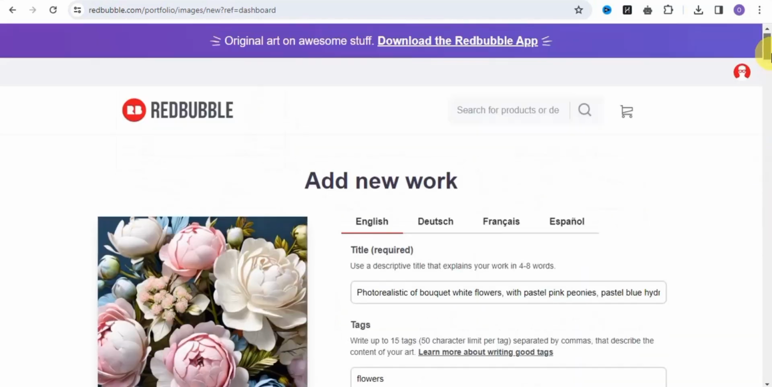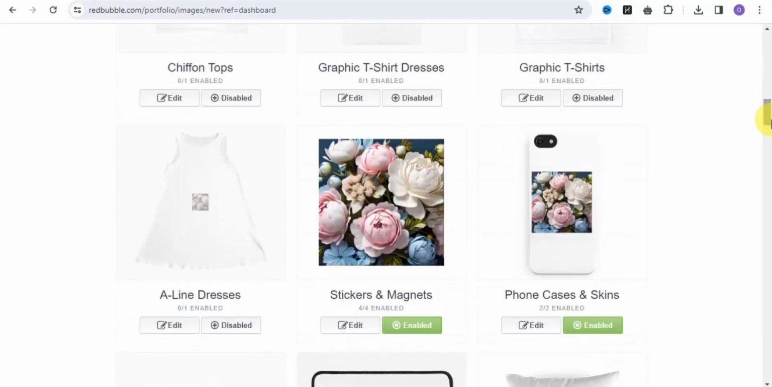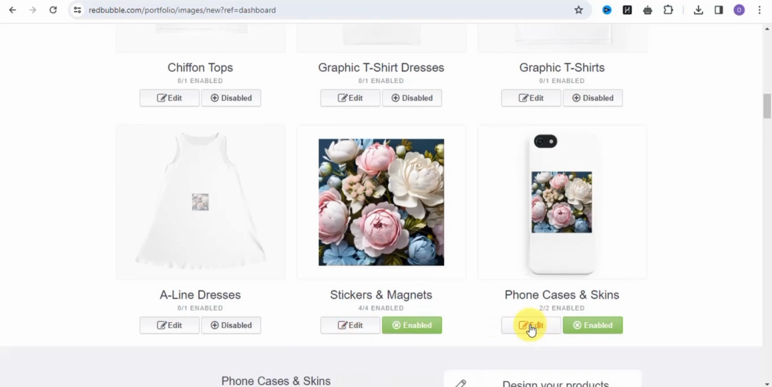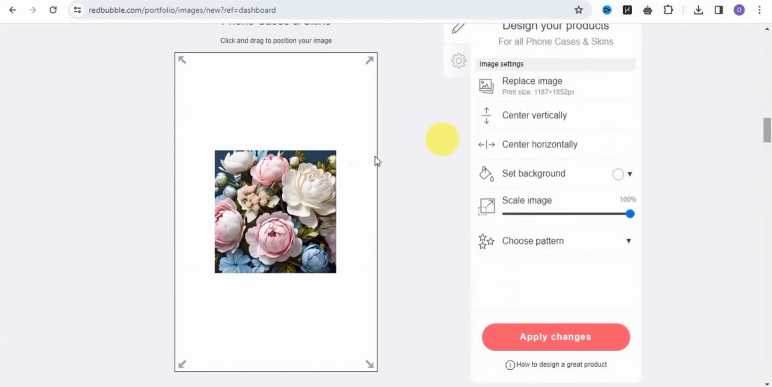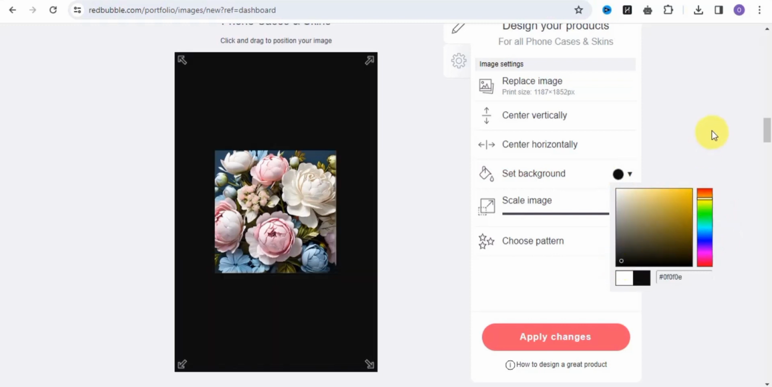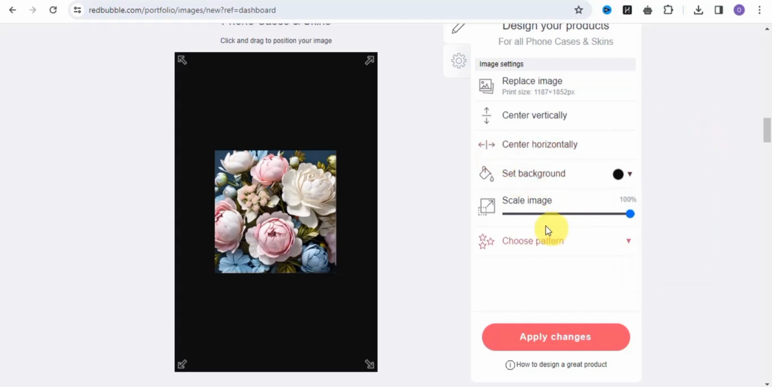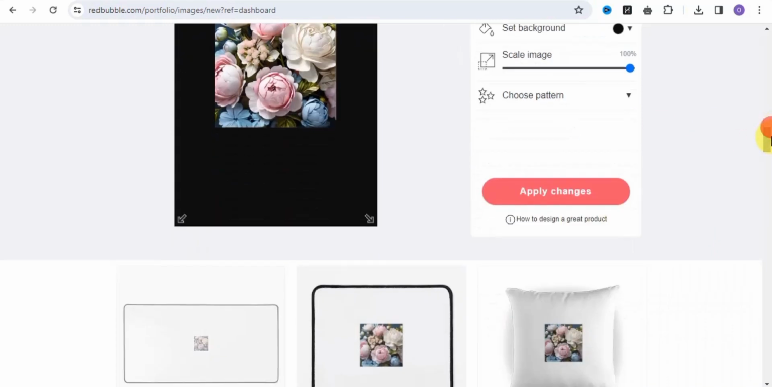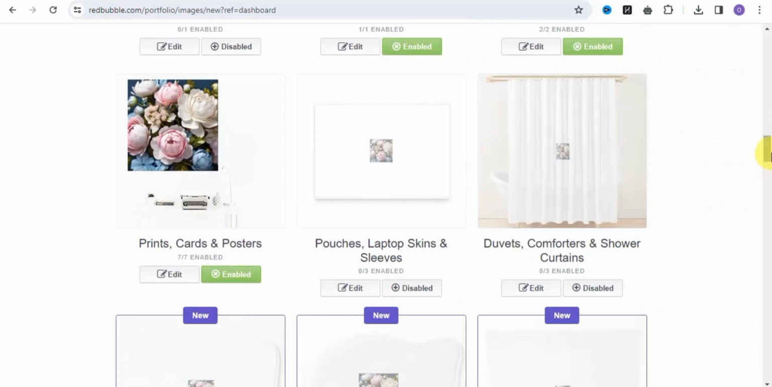So this is it. So once you're done, any of these products that you enable, you can easily go into the edit section and edit them. So I can go into the edit section of this particular phone case and simply scroll down. This is how it actually looks like. You can easily select your background color, make this yellow, or make this black. It all depends on you. You can scale your image, choose the pattern, and once you're done, click on apply changes.